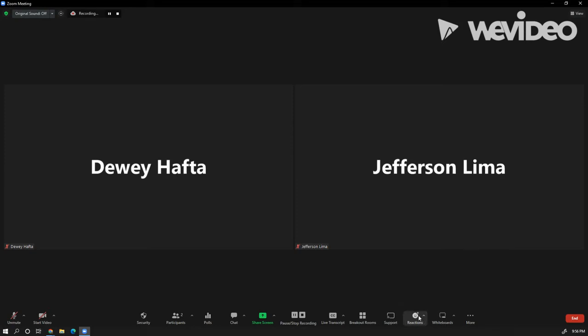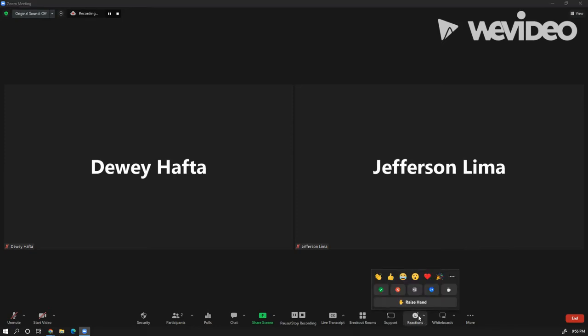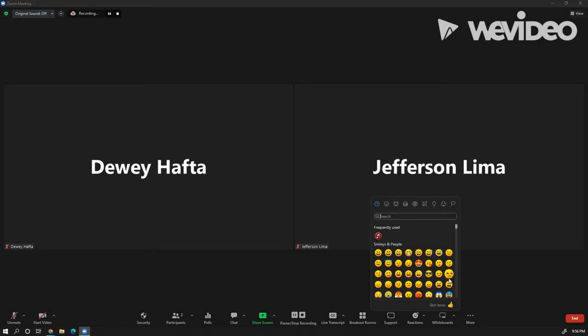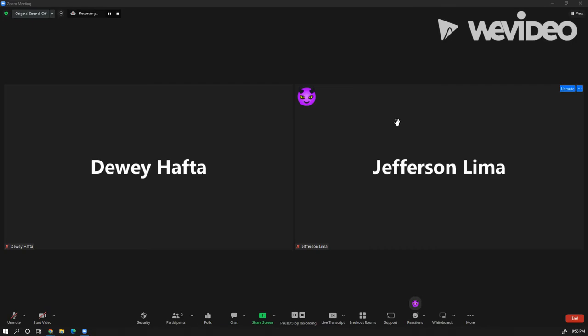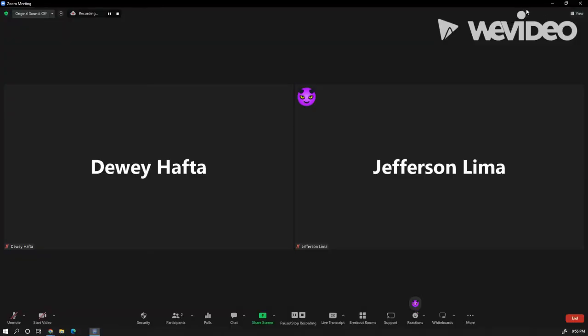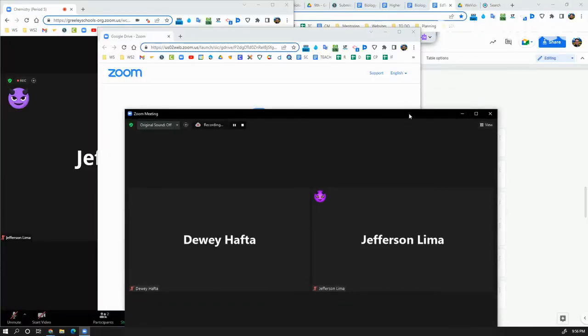Next, let's talk about reactions. Now, reactions is big, okay? There's lots of awesome reactions that you can pick from. Now, the reactions on the first row all disappear. And any of the extra reactions, which are basically emojis, work a different way. And notice, by the way, you can tell students they can change their skin tone, which is kind of cool, right? Now, if you put this reaction, you'll notice that after a little while, it's going to disappear. And I'm going to do the same thing from Dewey's side. So let me go back to the split screen here.